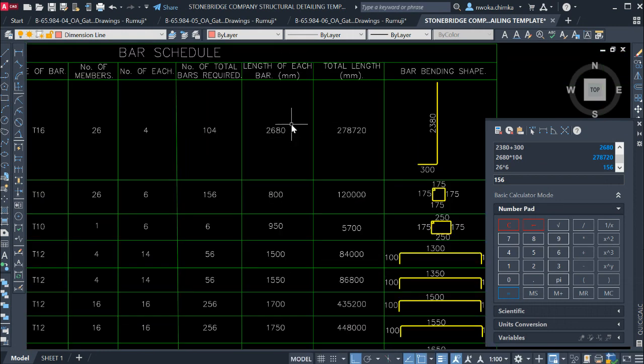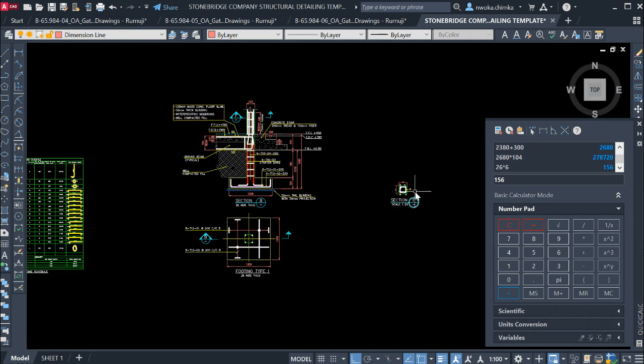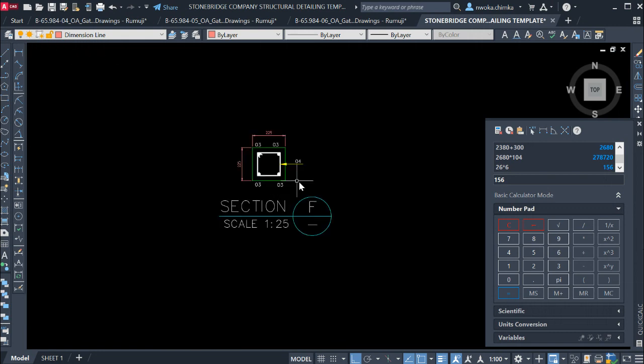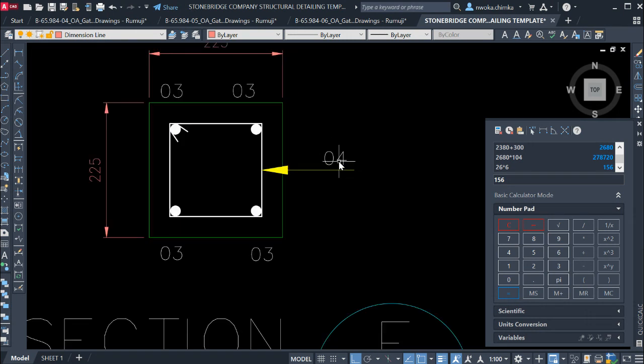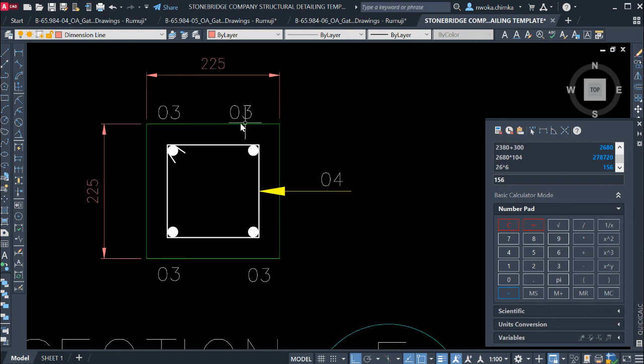Okay, so now we will have to work out the length of the stirrups, that is, the length of each bar. I'll come to this place. If you look at this column, there is a section through it which shows us our stirrups, which is still 04, as you can see. So we have to know what the length is if you add all the lengths of these stirrups together. I'll show you perfectly how to get this.